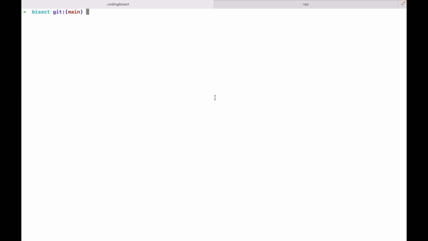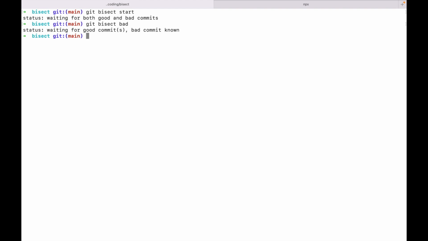Okay, the first thing to do is git bisect start. It tells us status waiting for both good and bad commits. So what we have to do now is tell it that the current commit is bad. So git bisect bad does the job. Now it tells us waiting for good commit, bad commit known.